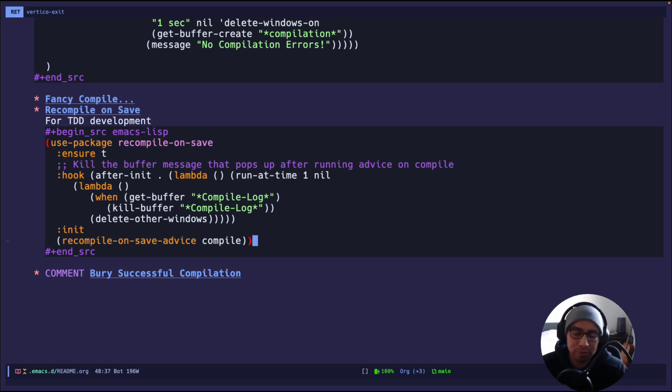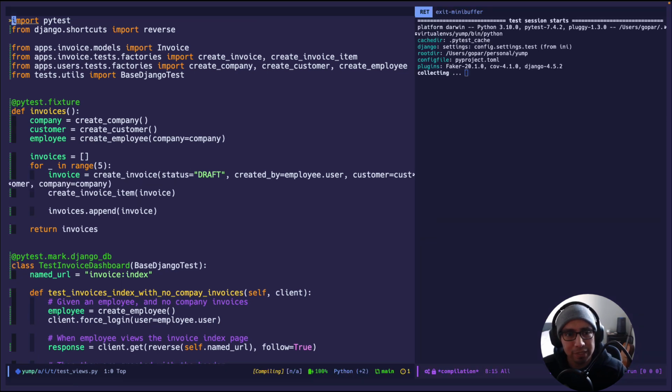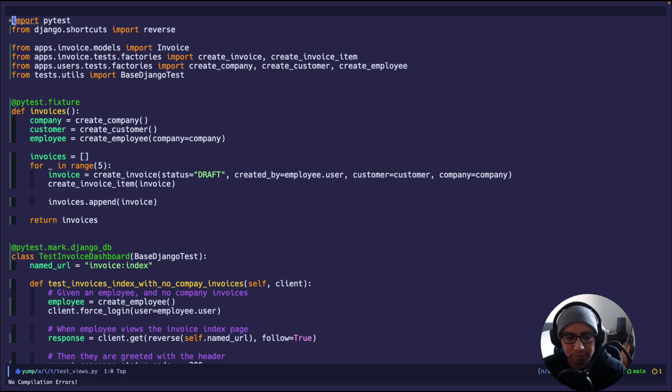Okay, so let me demo what I've talked about, the auto deleting of the buffer and auto compiling on save. Let me jump into this project and run the test suite. If I run the test suite with pytest -b, everything should pass. Beautiful. And then it goes away because everything passed, so there's no error.